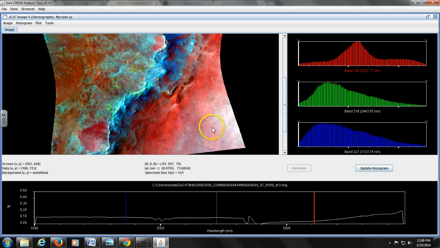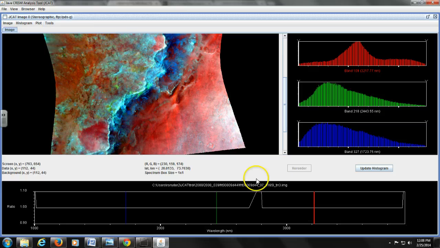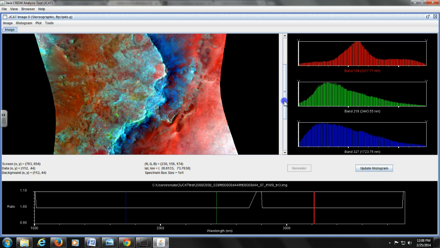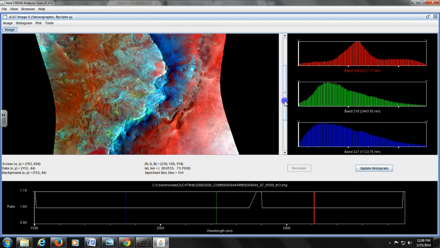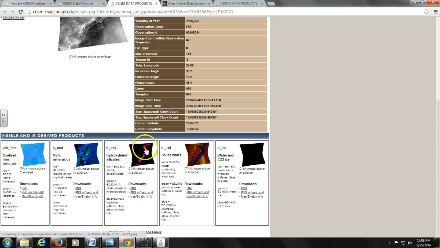So I'm going to click in the corner right here on my JCAT tile, and I'm going to go to Tools, Background, and set Pixel as background. And see your chart is very linear, so that's good. That means that you've ratioed it out correctly. So now I want to look at the area of interest, which is this kind of scarp right here, and it's very colorful, so it means there's a lot of hydroxylated silicates in bound water. So I want to look at that.